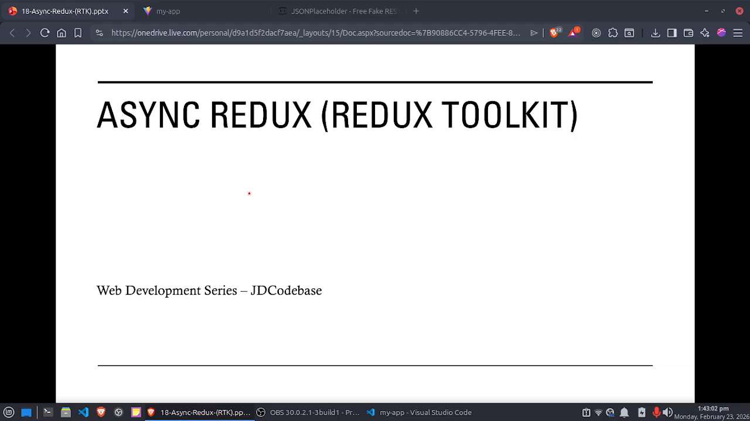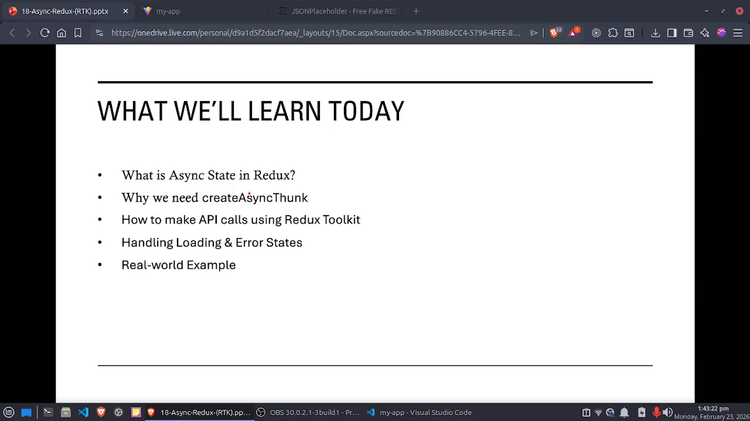So today we are going to understand asynchronous Redux in the simplest way possible using Redux Toolkit (RTK) and createAsyncThunk. Don't worry if this is your first time learning, I will explain everything in a very simple way. So let's start. Today we will learn what an asynchronous task is, asynchronous state in Redux, how to create an asynchronous thunk, and how to make API calls in Redux Toolkit, with a real-world example also.